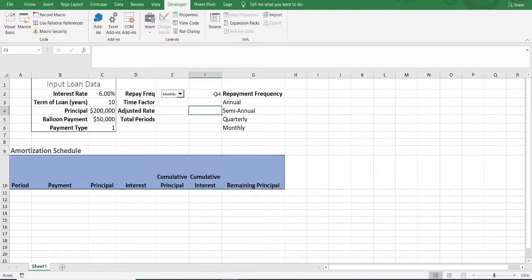The reason why this is important is because we will be integrating this cell within our choose function, which in turn will choose the correct time factor to apply to our interest rate and to our total periods. So I will explain that in more detail.